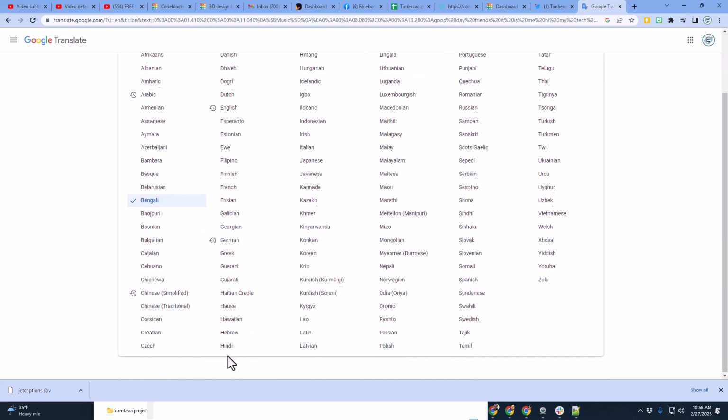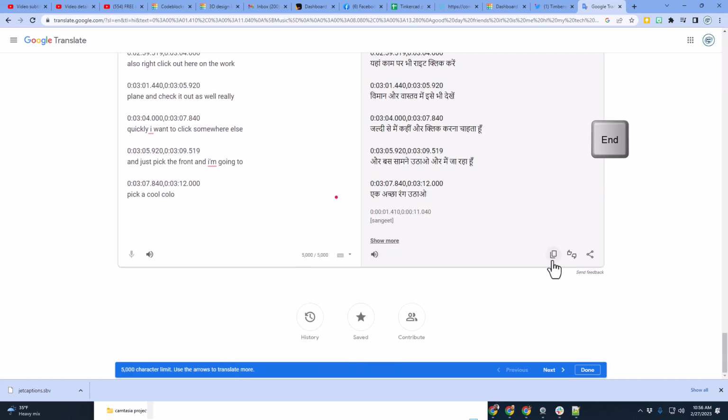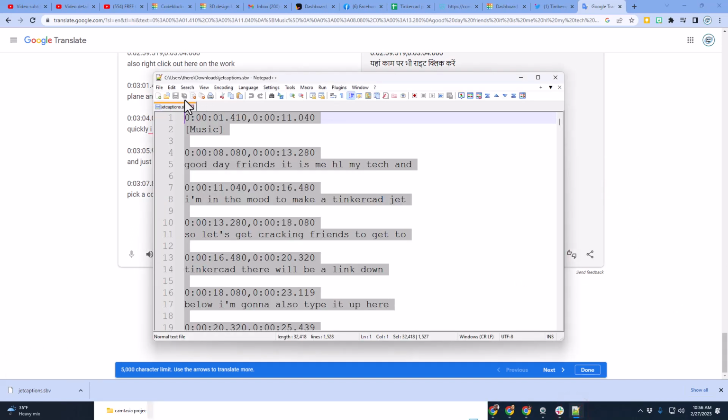First, I'm going to go down and I'm going to choose the Hindi that I'm making. I'm going to go down to the bottom. I like to use the End key to get there quickly. I'm going to simply hit copy. I'm going to return to my document. I'm going to make the new one.